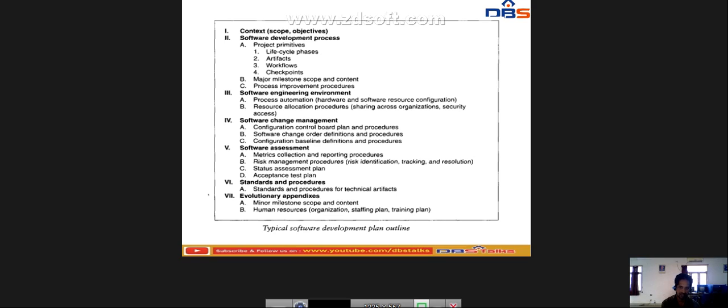Okay, so these are the typical software development plan outlines. There are the 7 stages. First one, context. Second one, software development process. Third one, software engineering environment. Next one, software change management. Next one, software assessment. Next one, standards and procedures. Next one, evolutionary appendices.